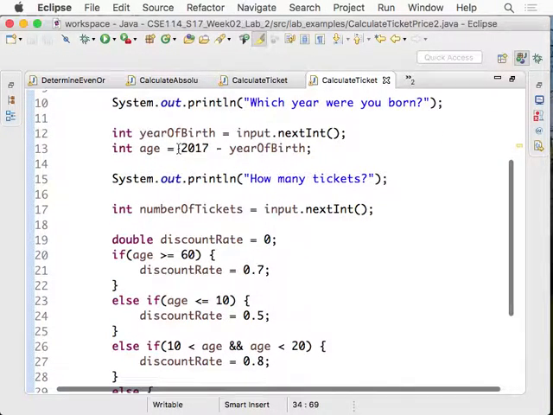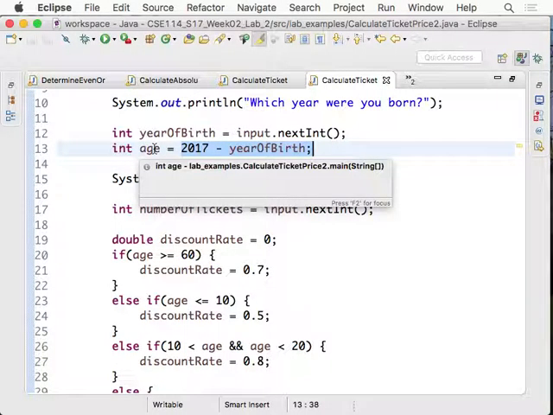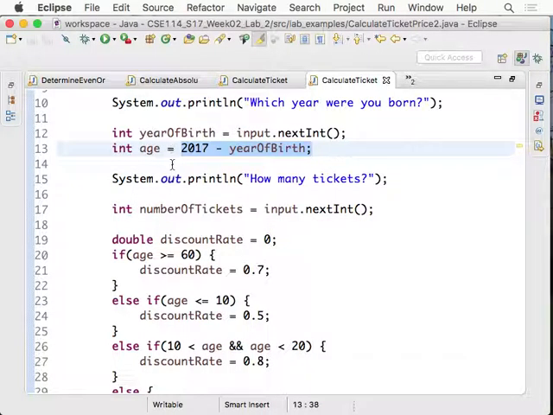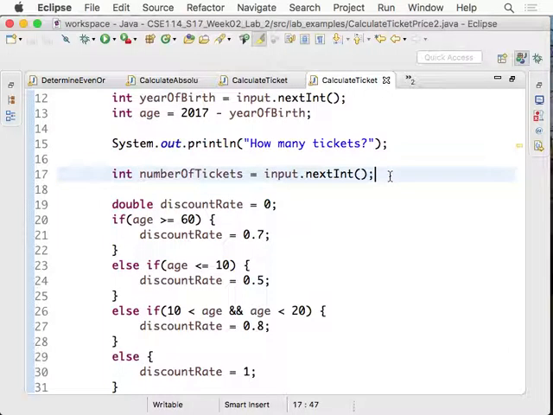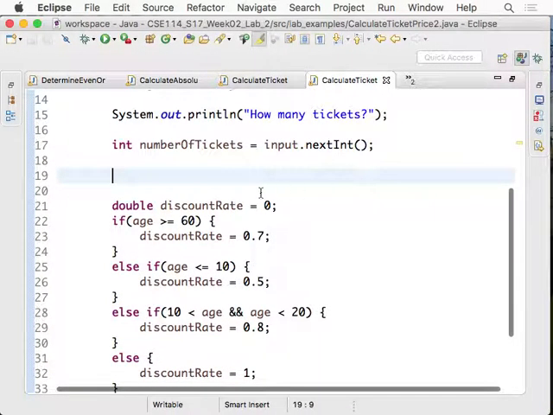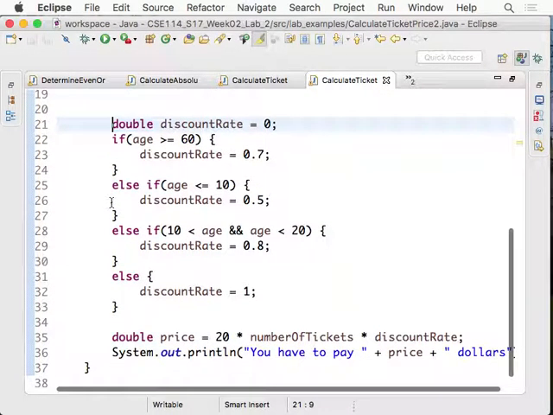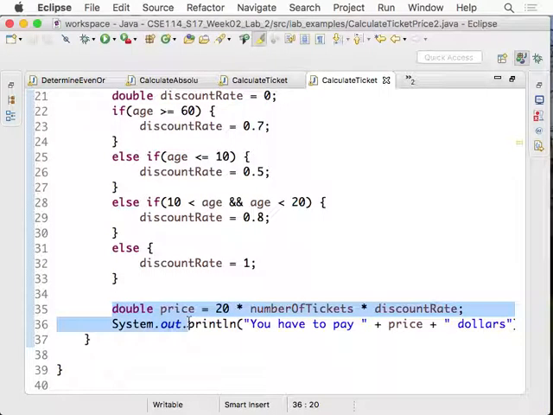So now you can see that 2017 minus year of birth is going to be the age. If the age happens to be negative, we can print out that error. Otherwise, we're going to do the calculation. Okay. So now where should we do that? Let's see. So this is when we actually calculate the discount rate, right? And this is when we calculate the price.